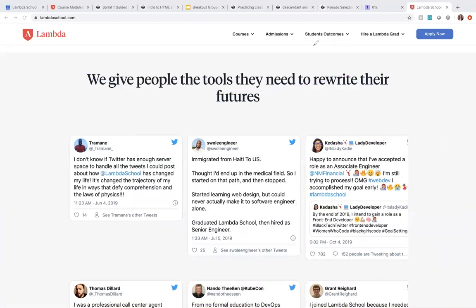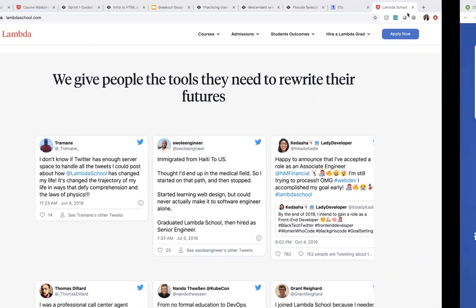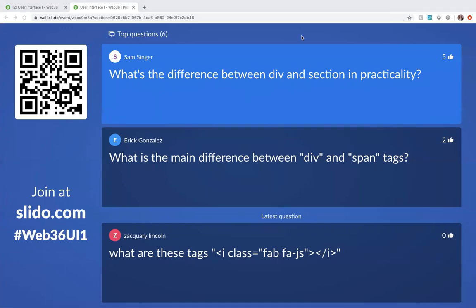So I think the easiest way that I like to think about it is a section is like a big container that keeps things that belong to each other together, and divs are little containers that can be used inside of sections to keep little pieces of information together that you would need to move around inside of a section. And div is not semantic and section is semantic.